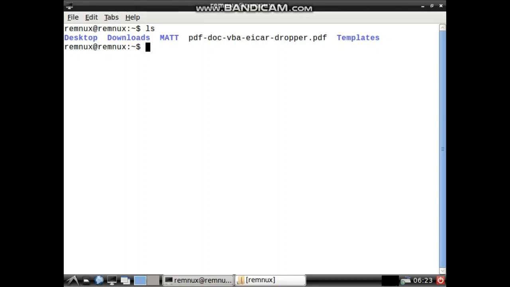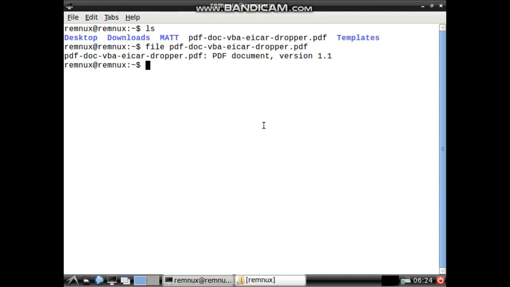So here we are on Remnux. The PDF document can be analyzed straight from the terminal. So as we can see here, the file that we will be analyzing is located right where we are, the current directory I am at. So let's start first by confirming the file type. So we can confirm that it is a PDF document. So let's get started using PDF ID.